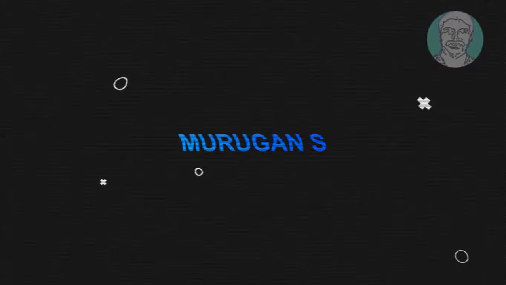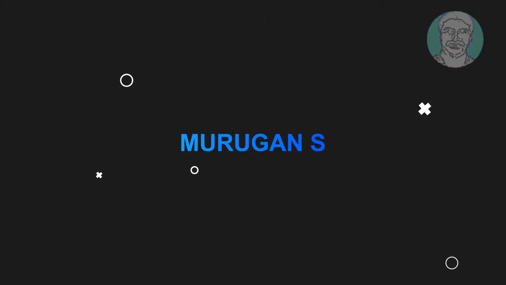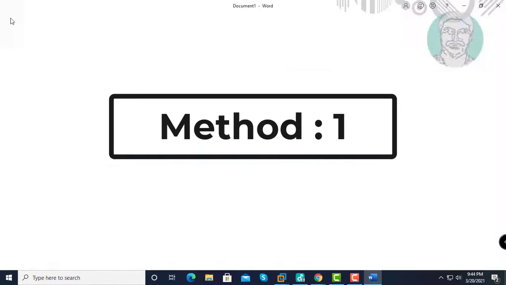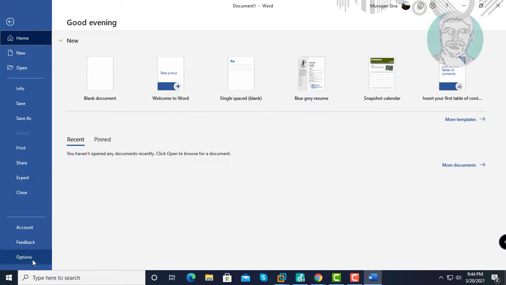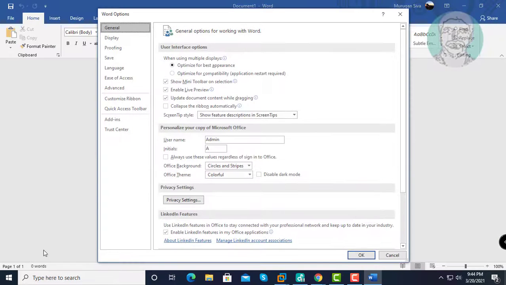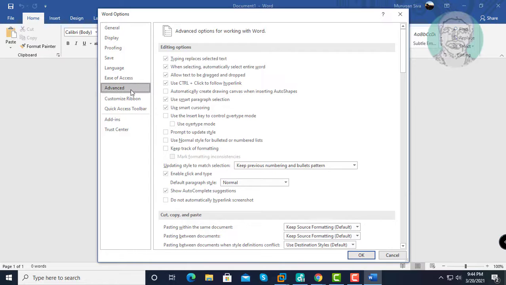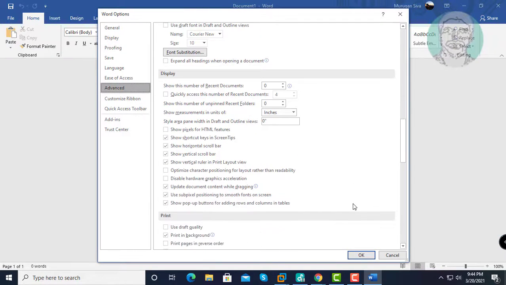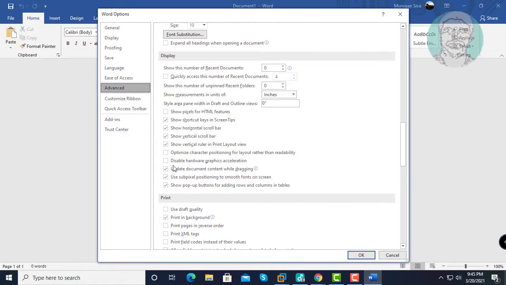This video tutorial describes how to fix lag, slow scrolling, and mouse not smooth in Microsoft Word. First method is, click File, Options. Click Advanced. Check Disable Hardware Graphics Acceleration. Click OK.